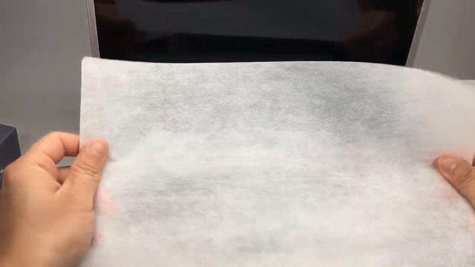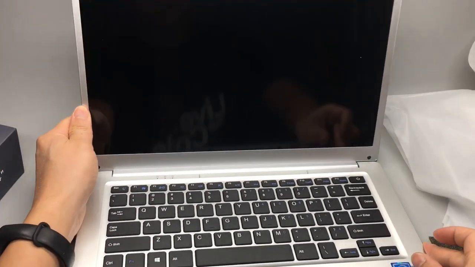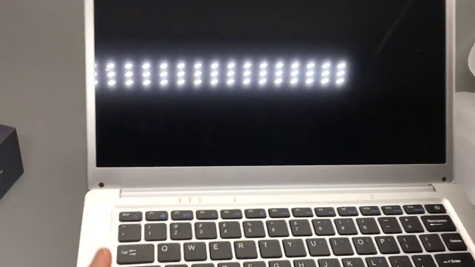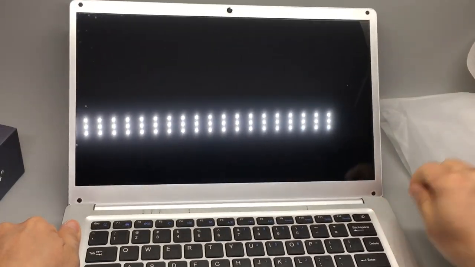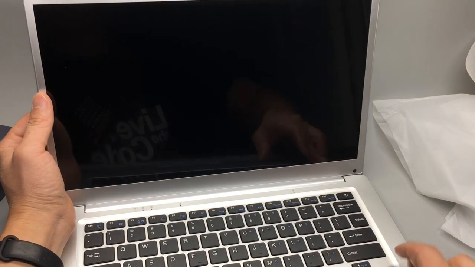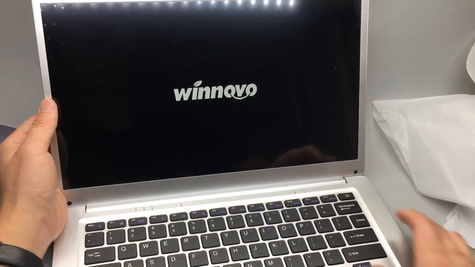Oh, we have another protective film. Very good build quality. I'm surprised. This is plastic, but looks like aluminum to me. Power button. Okay, it's up.